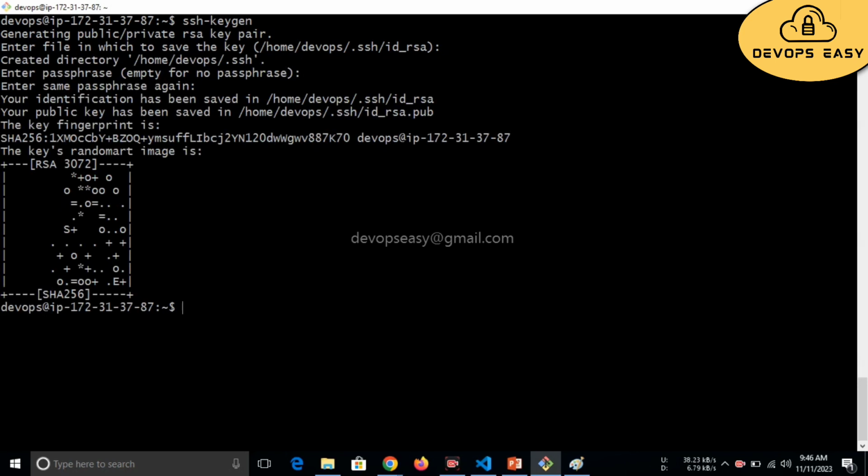I need to copy this. Just let me show you. ls .ssh/. Sorry, I told you right. Whenever you create ssh keygen, it will create two keys. One is public key, another one is private key. So in order to log in using key, we will copy the public key to the DevOps user of another server.